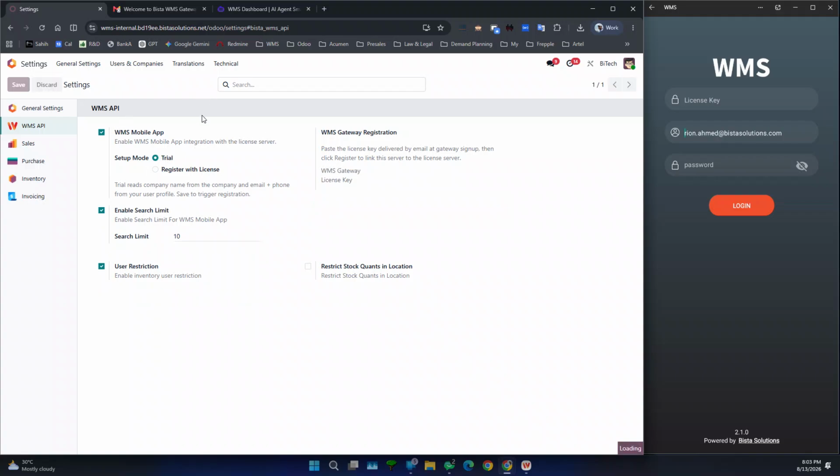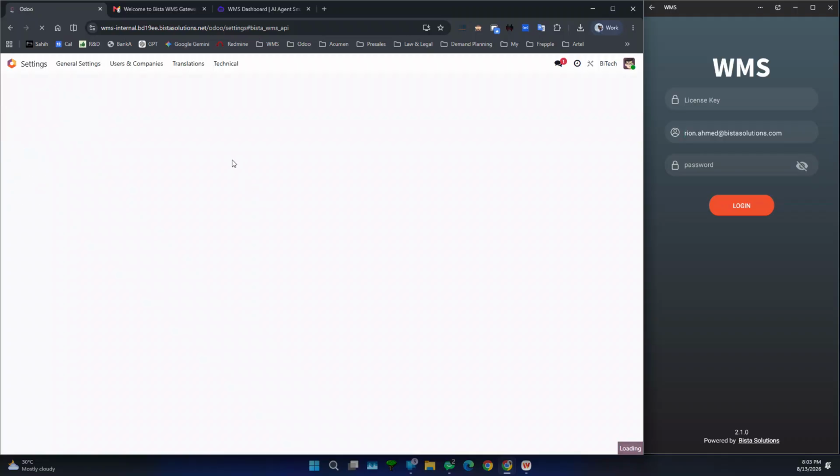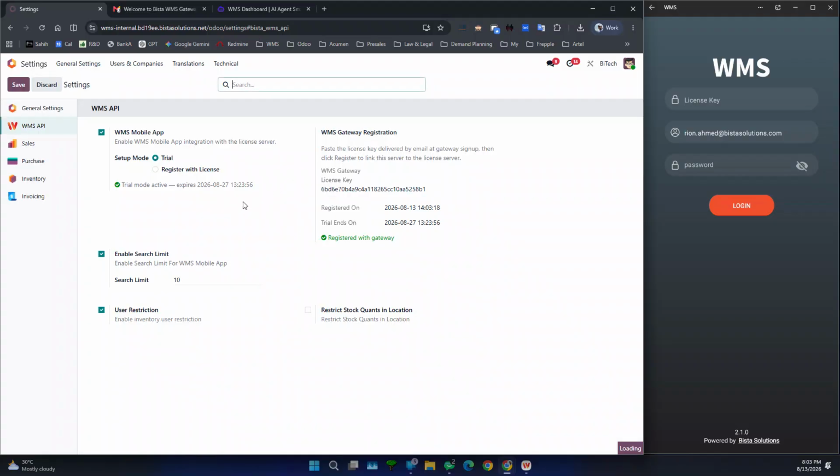After clicking save, as I told you, our licensing server will create a license key in trial mode, and that is the license key, registered details, and trial details as well. It's coming from our licensing server. So now we got our license key.